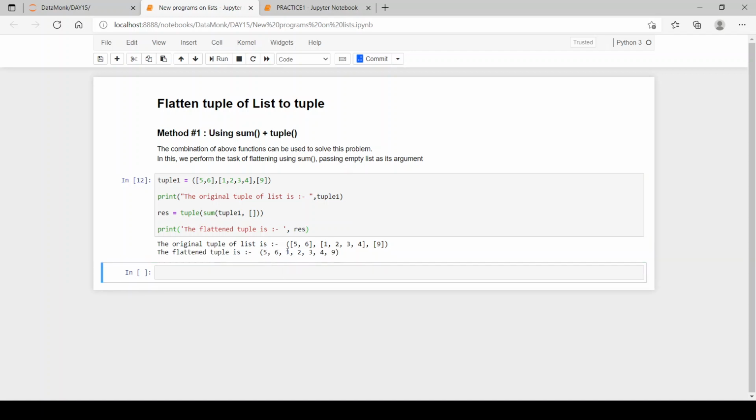As you can see, each and every list is converted into one tuple because of this line of code. Now what this line of code will do is, this sum will take tuple1, and all these three lists in tuple1 will be summed up into this empty list. So this empty list will have all of this in one list, and when we convert this list into a tuple, we will have this res as a tuple.